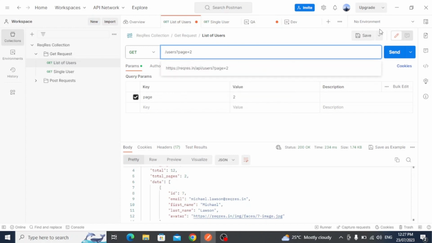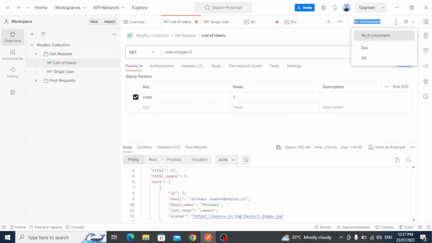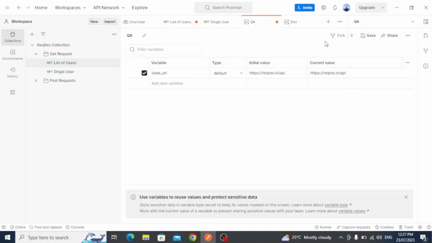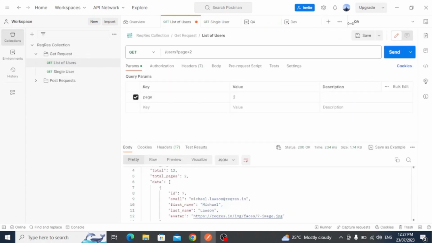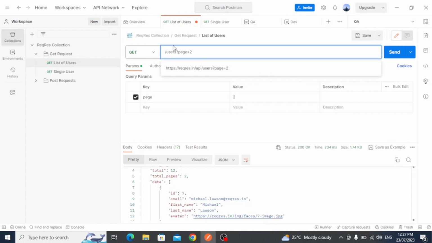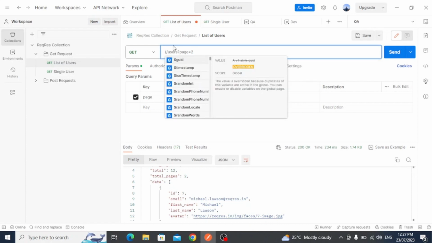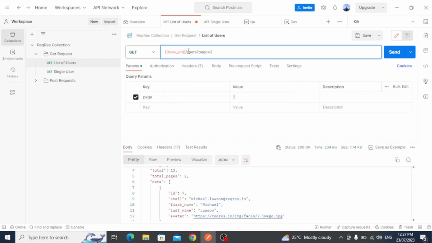So let me just do one thing. First let me select the QA environment in which I have created a variable. I'll just select this one, and on QA environment, let me save this and go back to my request. I have selected the environment as QA now. Now if I just do this curly braces, if you see, this base URL is getting auto populated. So if I just click on this one, this is how we will write a variable, guys. Basically double curly braces, under that we will write that variable name.